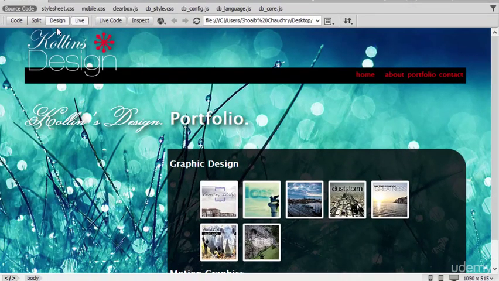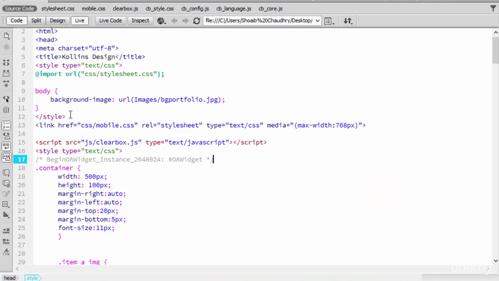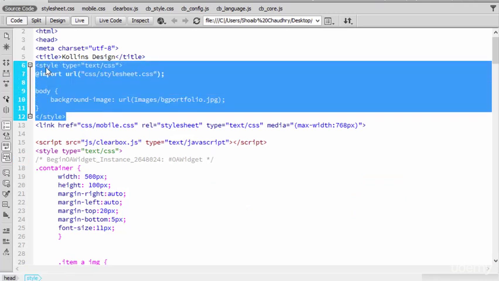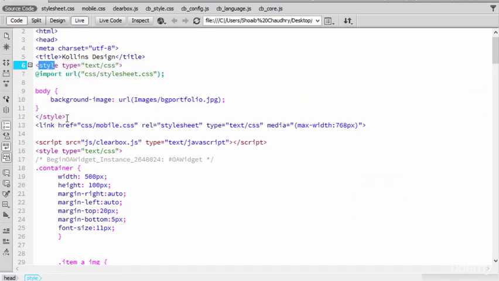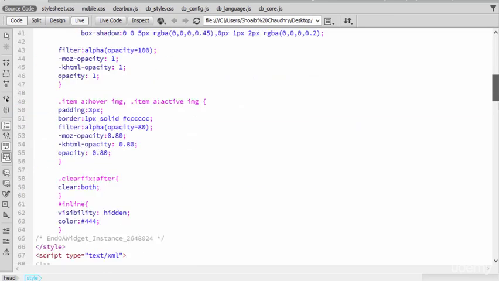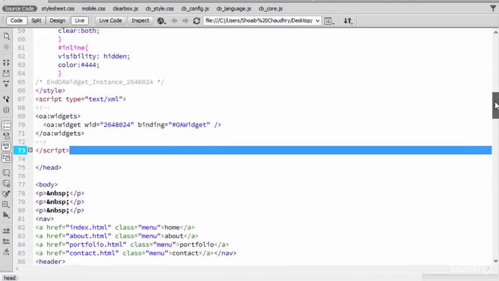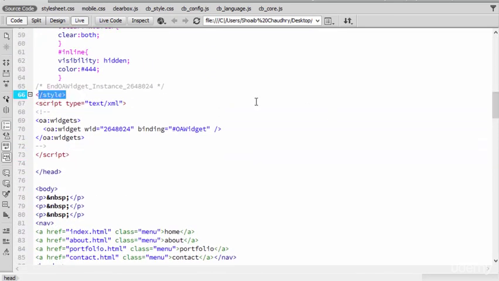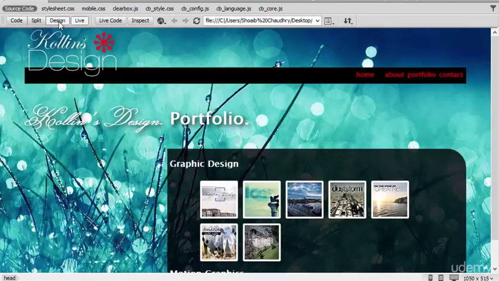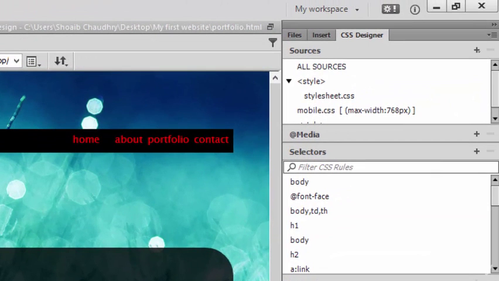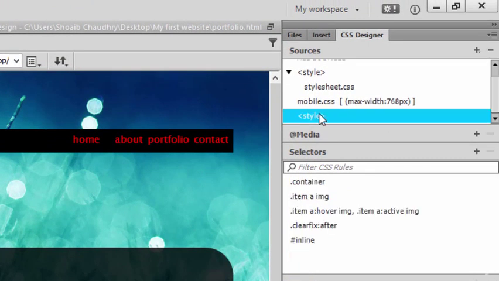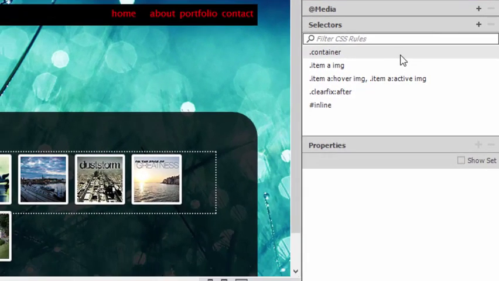And we can check this out in our code view. So here is our first style, which is starting from here and then ending here. And the second style is starting from here and it ends here. Okay, so these are the two styles, and we need to select the second style tag in the CSS designer panel. So I'm gonna select the second style, and then you can see the selectors within this style tag.